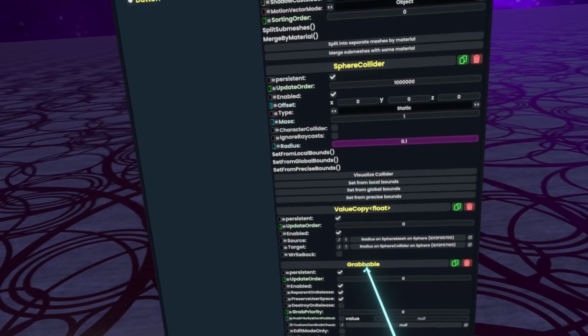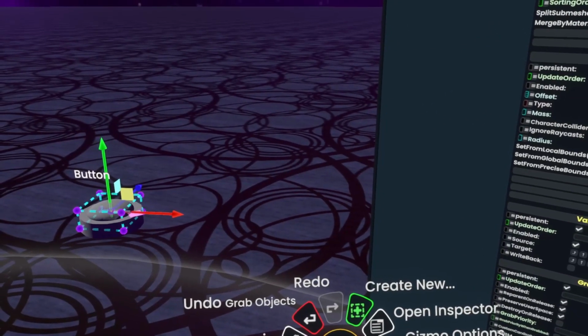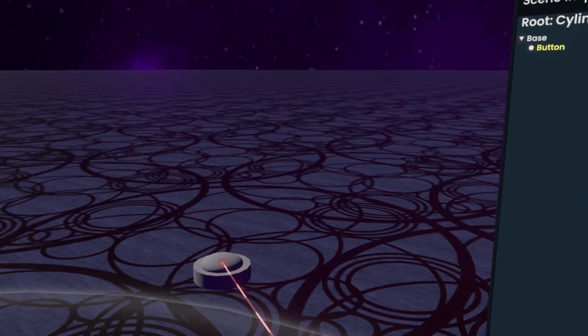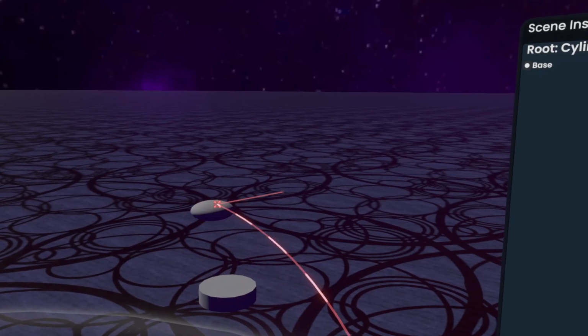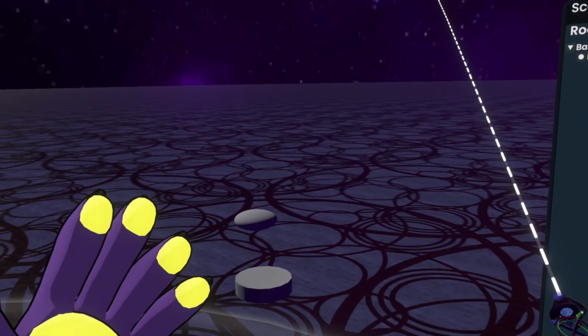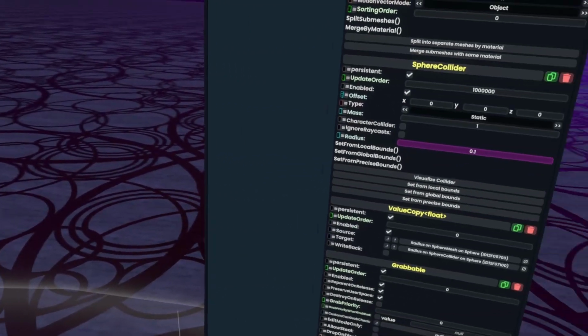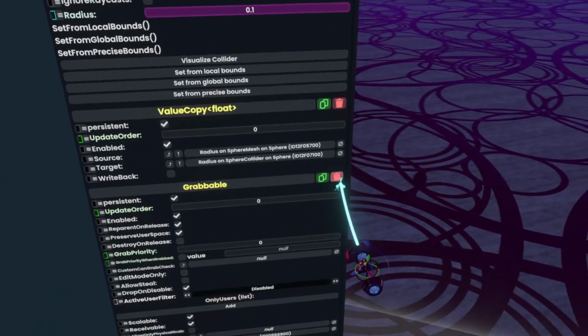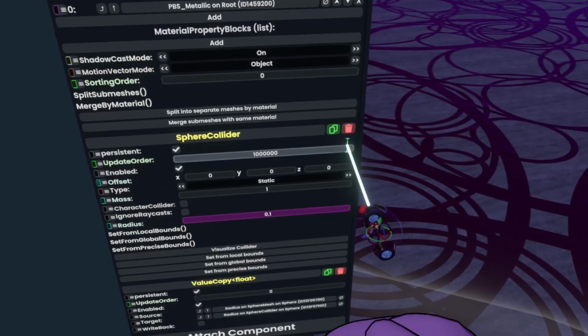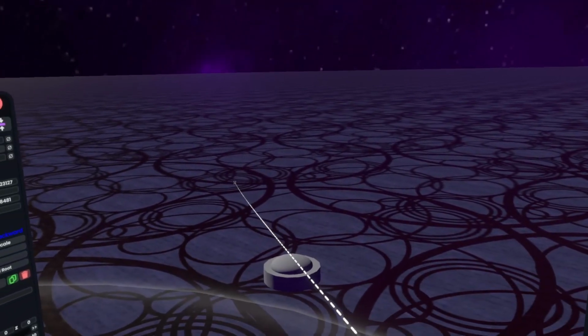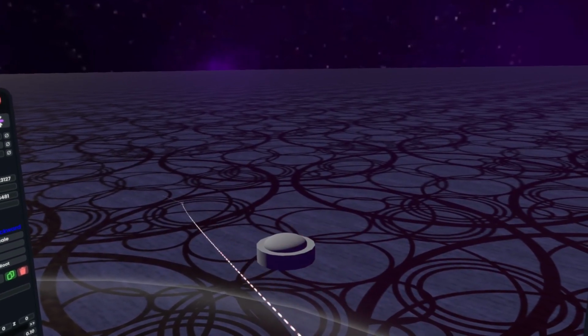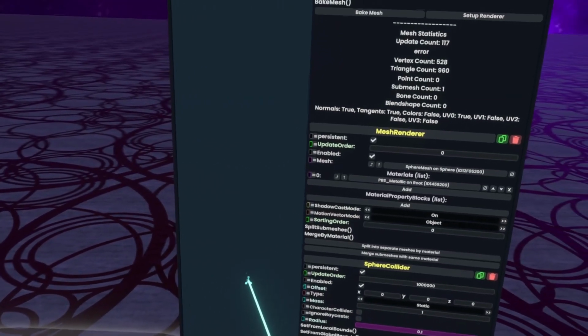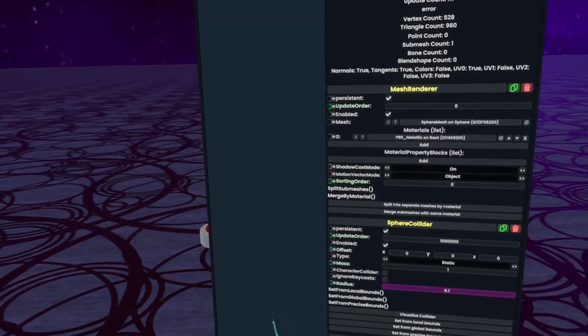This component makes it so that whatever it's on is grabbable. And the reason we don't want it on the button is because it lets us do this. We don't want that to happen. We don't want to destroy our button by accident. So we just go over here to this little trash can beside grabbable and delete. And now when you try to grab it, it'll grab the whole button instead. Very handy.